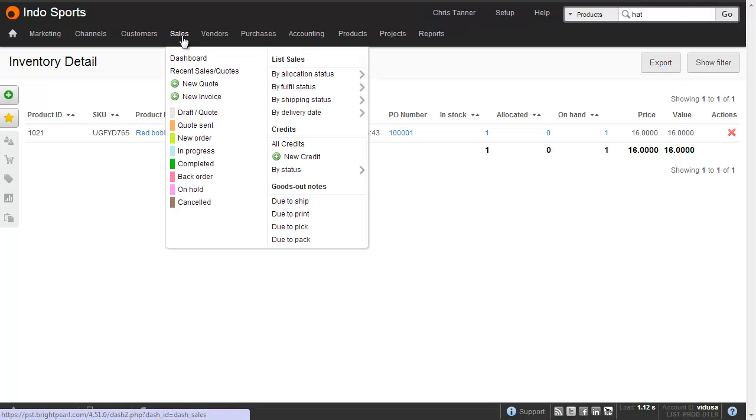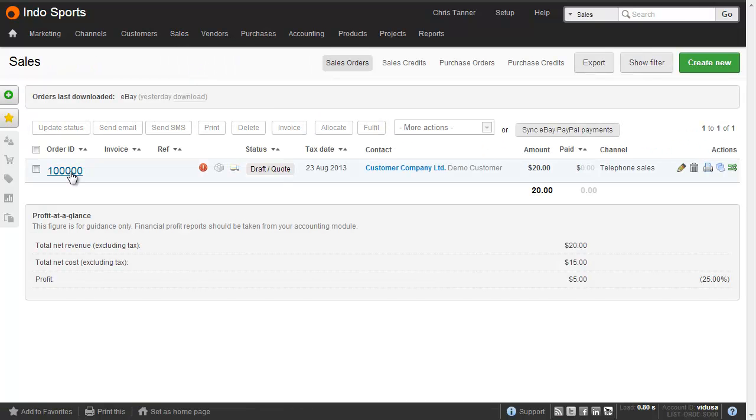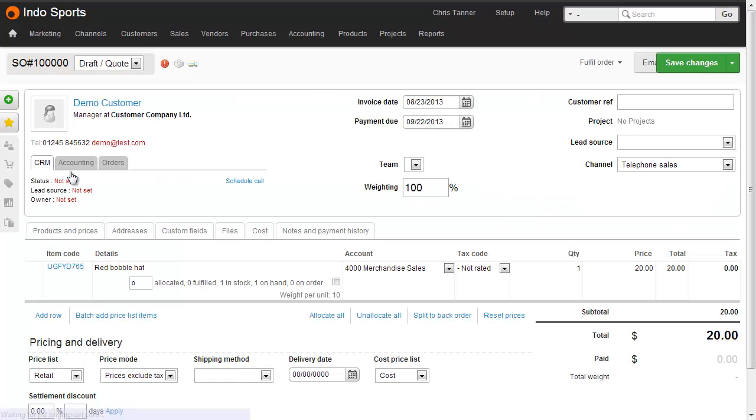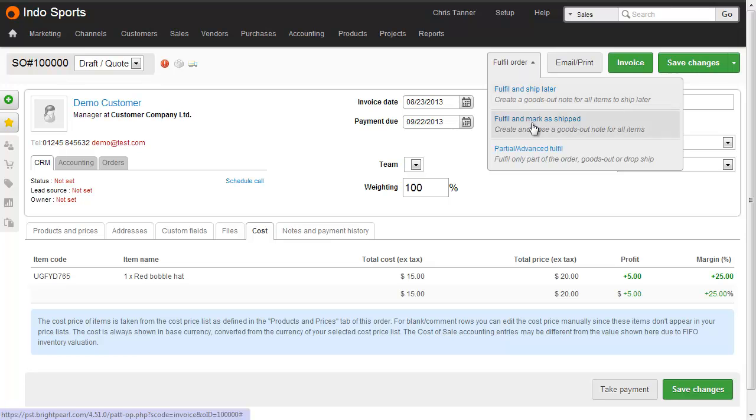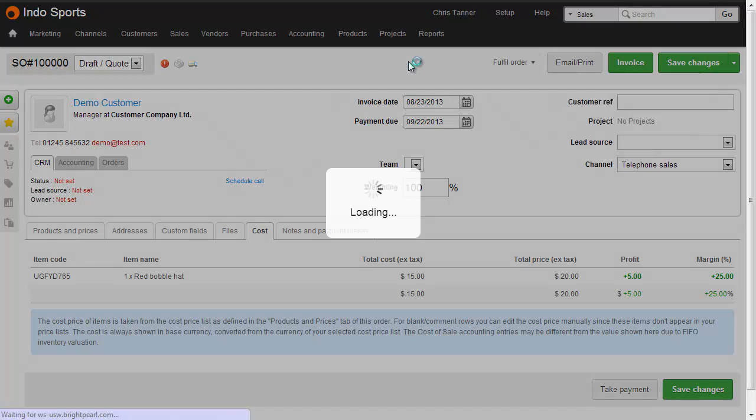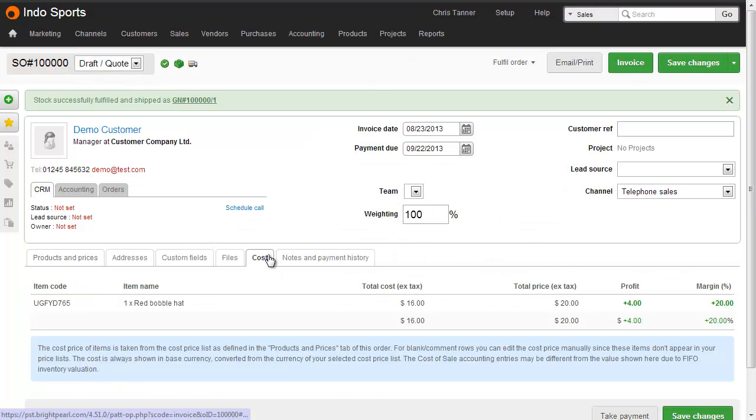Going back to the sales list and opening up the sale, the cost price is still 15 because that's what it is on the cost price list. It's only when we fulfill and ship the sale that we know the actual cost price of the inventory that was shipped. So when we go to fulfill and mark as shipped, going back to the cost tab, we can now see that the sale has been updated to reflect the true cost of sales.